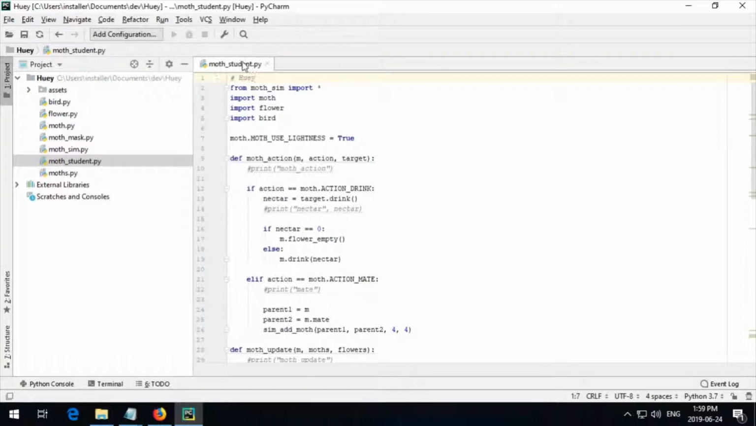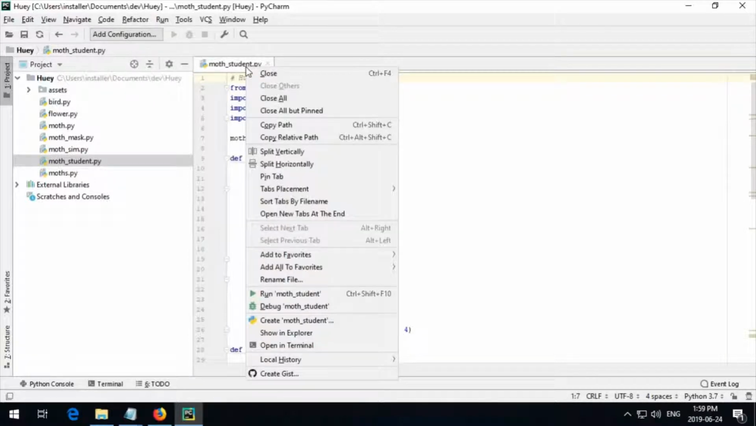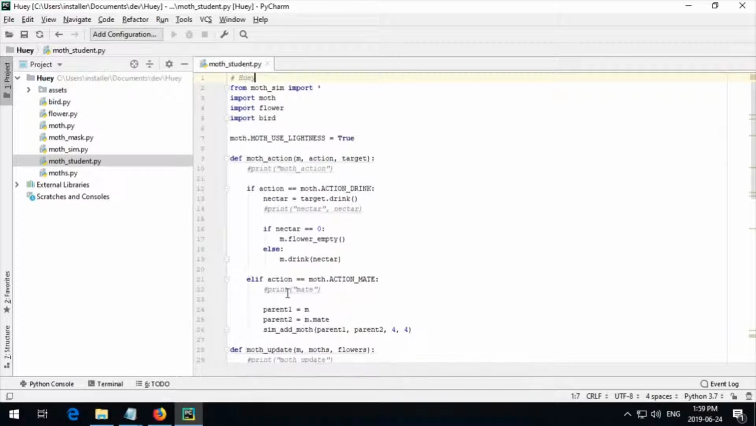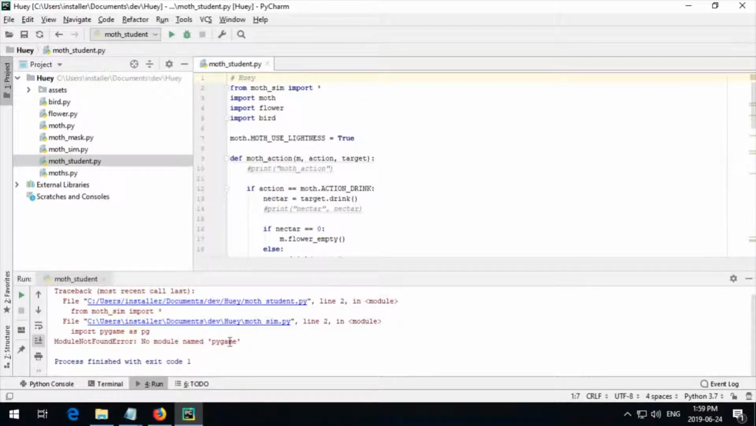So come down to this tab right here with your project, your file name on it. Right click on it, wait a second, and choose Run. Run Moth Student. Left click. Okay? Oops, it's broken. No module name Pygame. All right, we've missed a step. Okay, some of you may get missing interpreter. Some of you may get module not found. This is how you fix that.